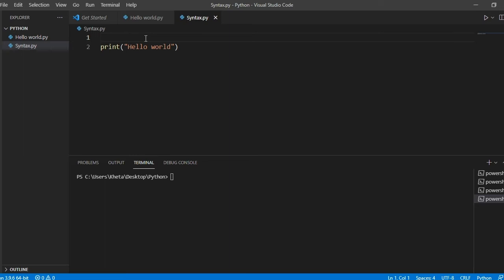The way that you write comments in Python is you put a hashtag, I think it's also called a pound sign, and you write a bunch of stuff, something descriptive, to say this is a print statement.